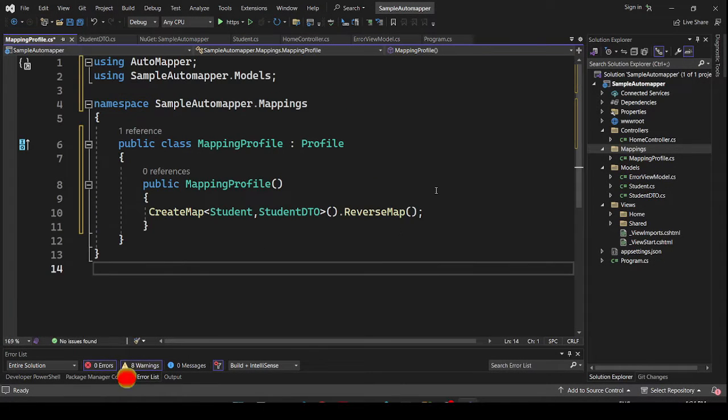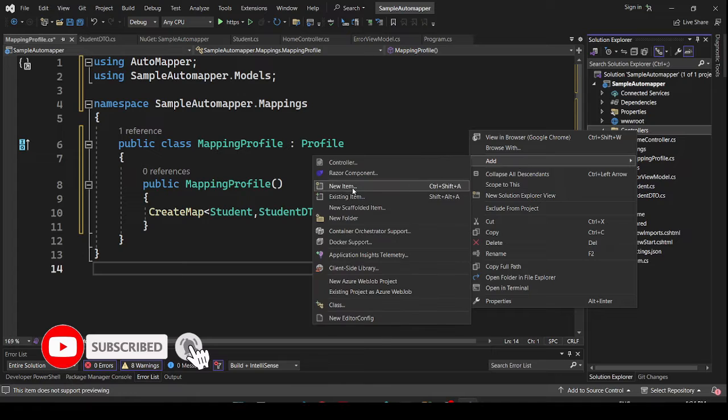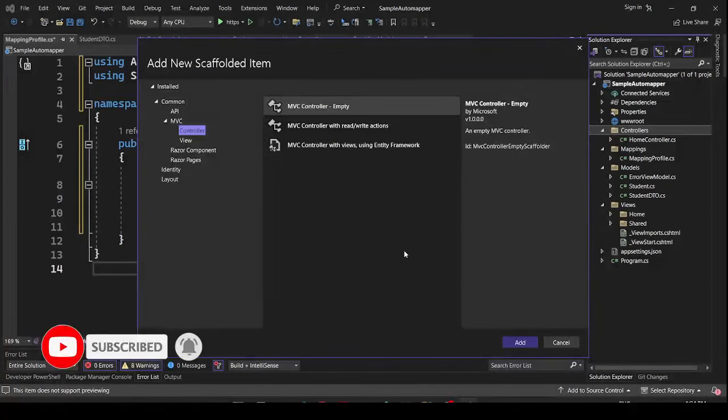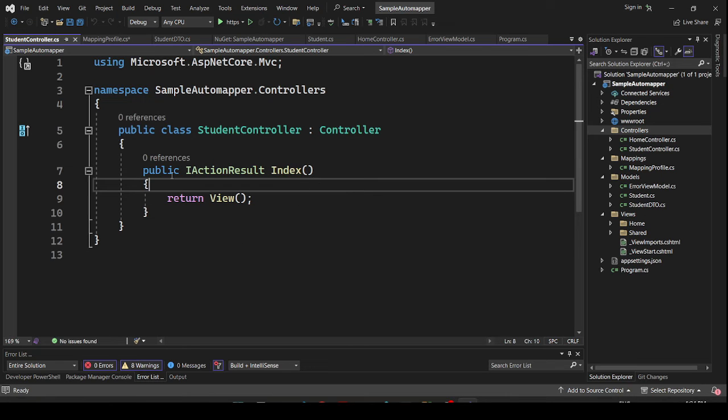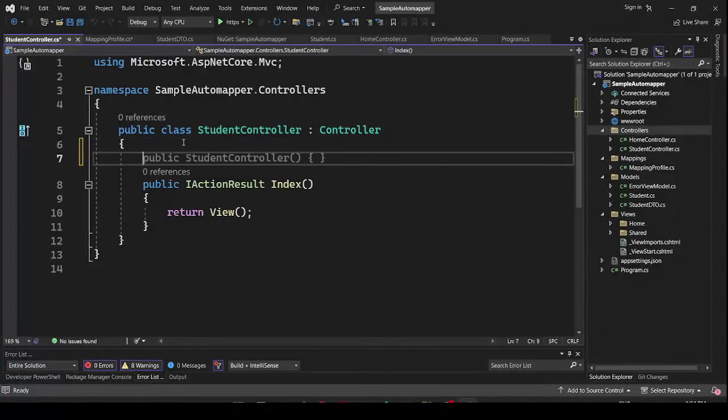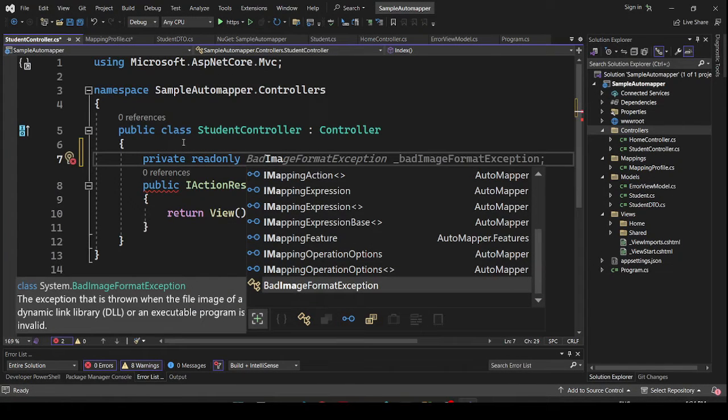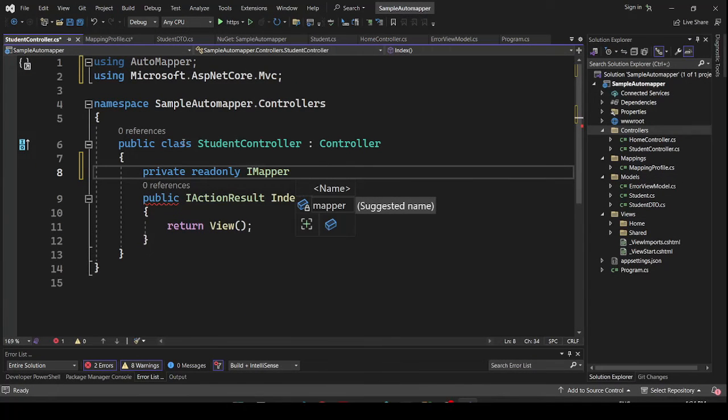So let's create a controller called a student's controller. I'm going to create just an empty controller, then I'm going to call this StudentController. So this is my controller. The next thing that I need to do here, I want to borrow, so I can say private readonly IMapper, then call it mapper.